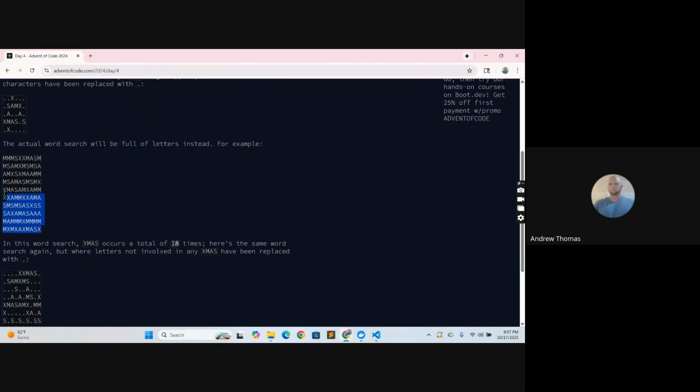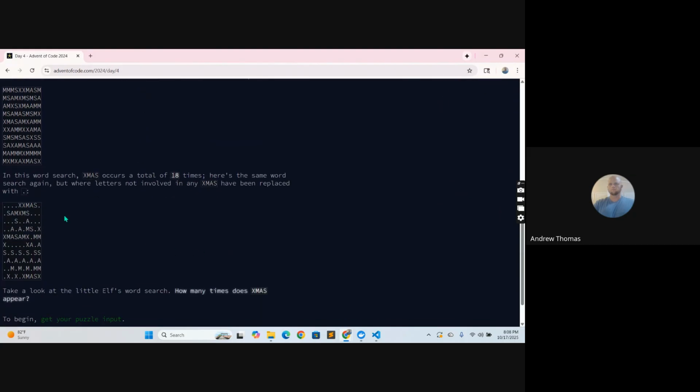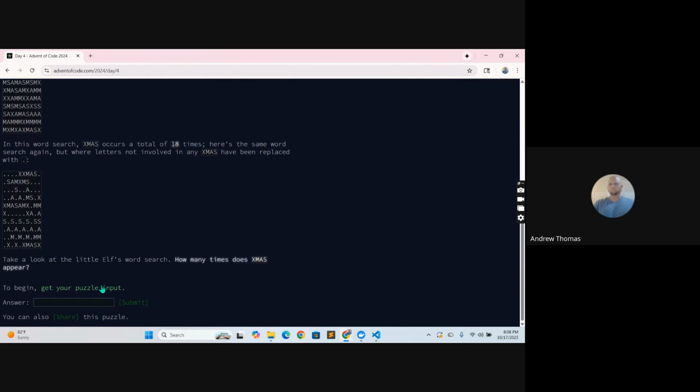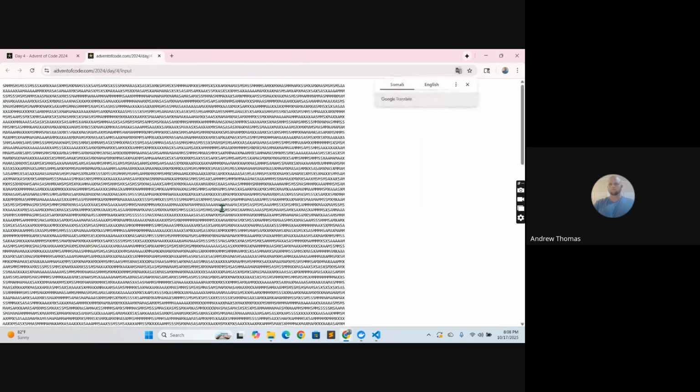In this word search, Xmas occurs a grand total of 18 times. So here's the same word search again, but where letters not involved in any Xmas have been replaced with the period. Take a look at the little elf's word search. How many times does Xmas appear? Let's take a look at it. That's a little word search. So that's a lot.